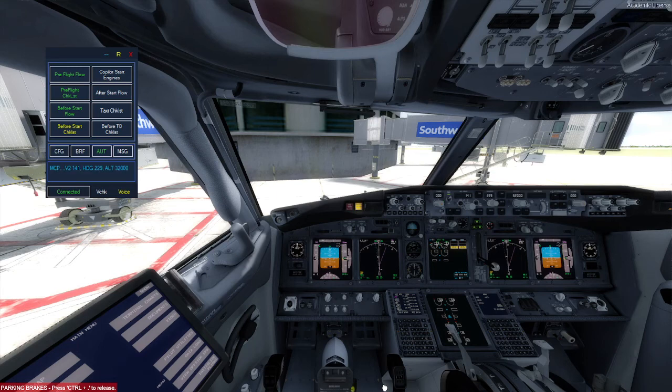Passenger signs, on. MCP: V2 141, heading 290, altitude 32000. Takeoff speeds: V1 138, VR 139, V2 142, set. CDU pre-flight, completed. Rudder and aileron trim, free and zero. Taxi and takeoff briefing, completed. Anti-collision lights, on. Checklist complete.